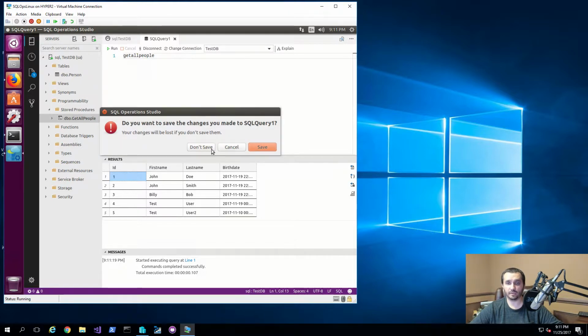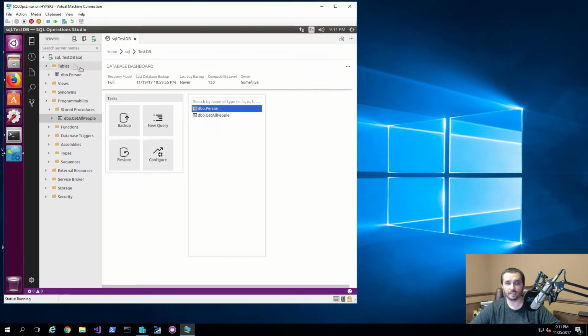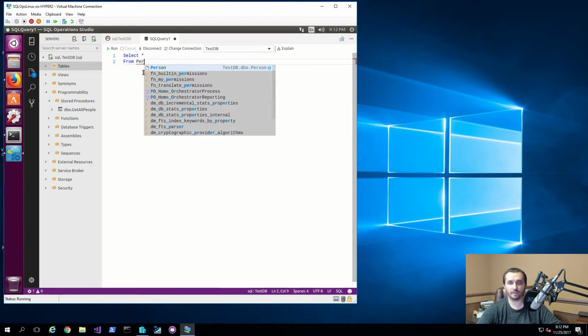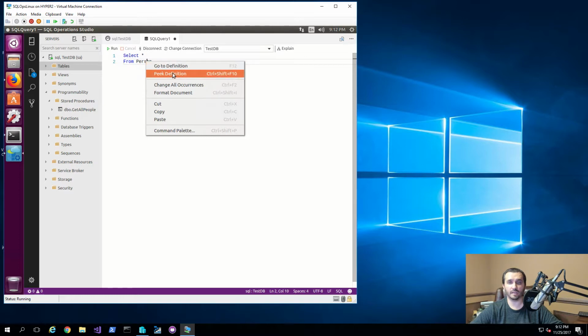Now, I've also been learning a little bit about SQL Operations Studio. One of the neat things that I discovered in it is the ability to peek into the definition. So let's open up a new query here. Let's say you're trying to write a query to do a select statement, but you have a bunch of tables and you don't want to spend a lot of time opening up the tables view. So all we have to do is type in select all from, and let's say we're going to go person. And what you can do is hover over this, right click and say peek definition.